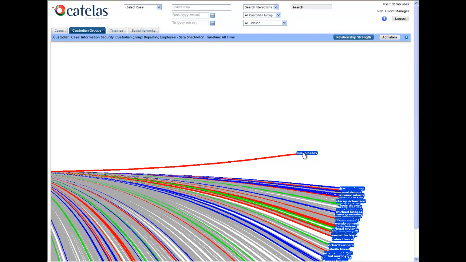This is important, and this is where Catelas is unique. We leverage behavioral algorithms which do not simply count the emails to derive how well people know each other. This is critically important as people with strong relationships typically work together or know each other personally. So, this greatly helps the investigator discover who else is involved. Relationships are color coded, red being the strongest, then green, blue, and gray being the lowest, weakest relationship.